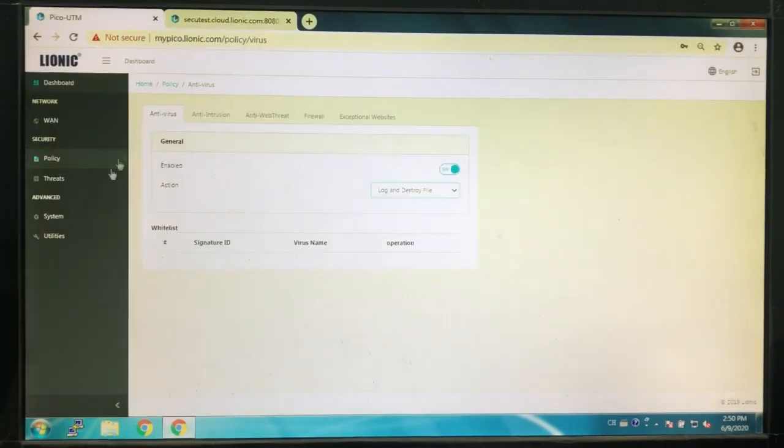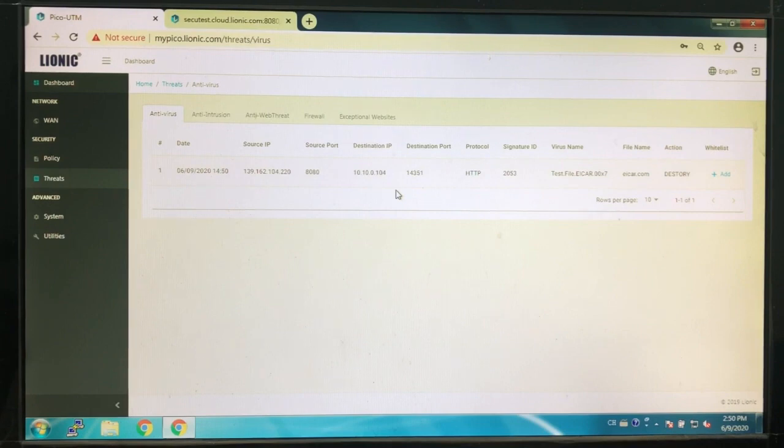Back to the web GUI. Go to the Antivirus tab in Threats menu. We can also see the log showing eicar.com is destroyed.